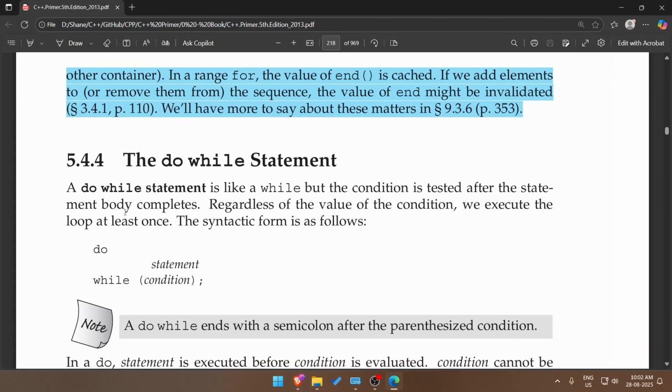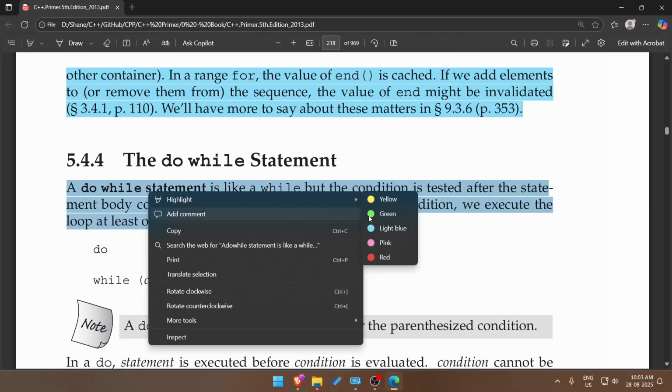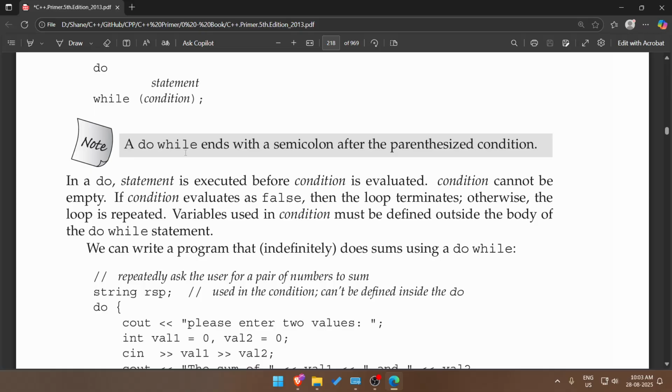The do while statement. A do while statement is like a while statement, but the condition is tested after the statement body completes. Regardless of the value of the condition, we execute the loop at least once. A do while ends with a semicolon after the parenthesized condition.